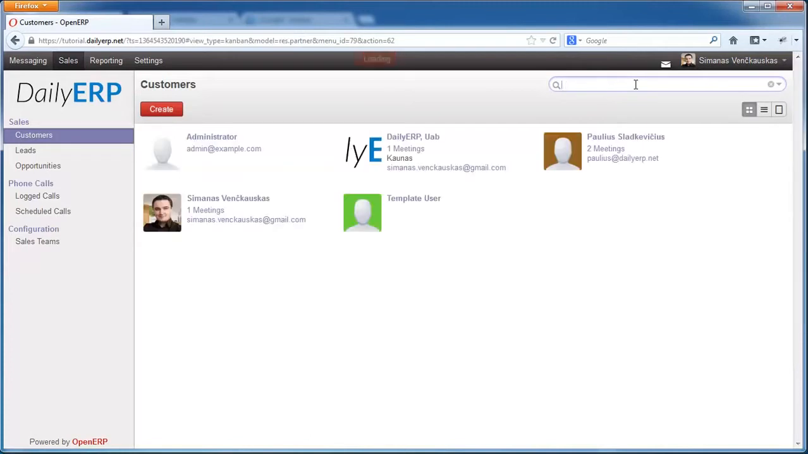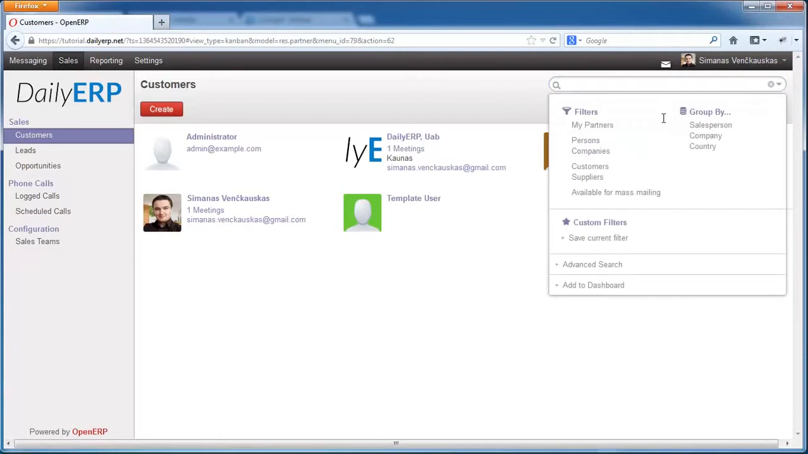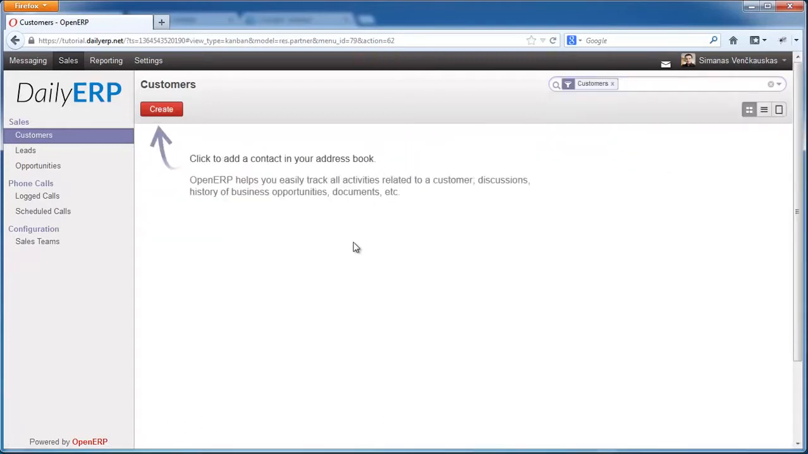If I hit backspace and delete this customers filter, you can see that I have all my contacts now being displayed. I can choose to display customers here, or I can choose to display suppliers, but in this case, for CRM, we need only customers. I don't have any customer yet, so I'm going to create one.